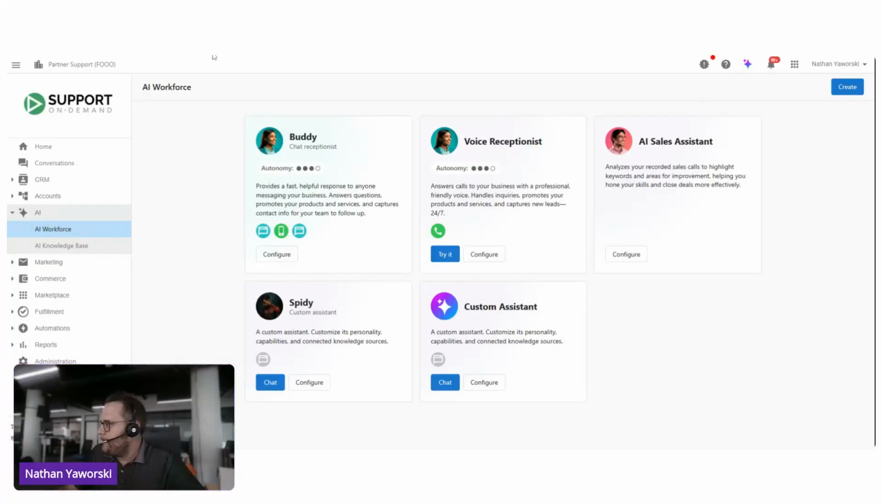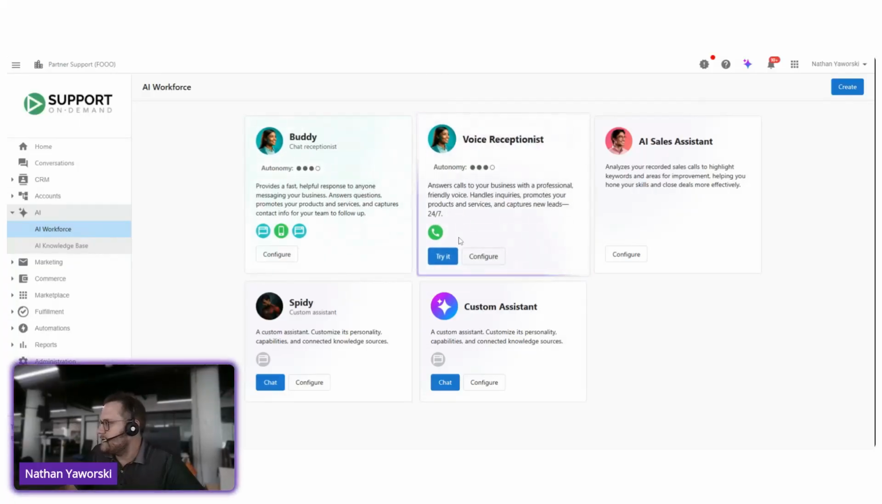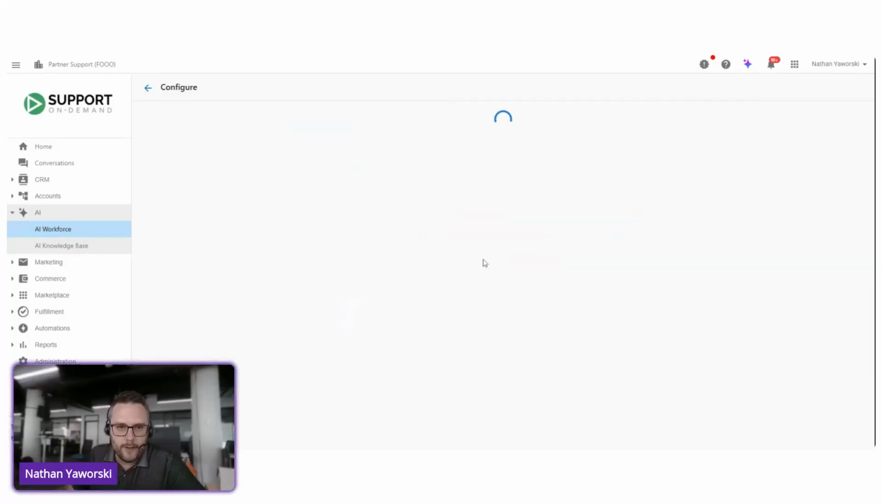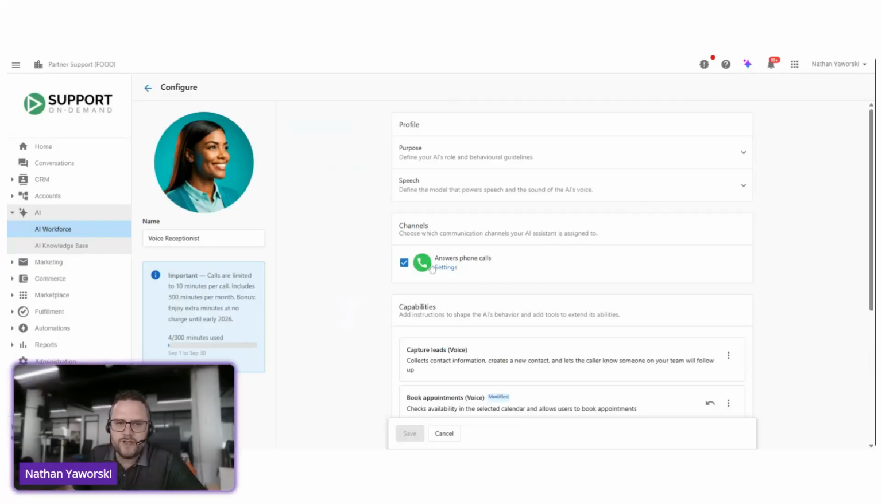To set that up, under Voice Receptionist, it'll either say try it or claim a phone number. If it says claim a phone number, you'll have to claim your phone number. It will randomly assign you a phone number in your local area that will be used for the purposes of SMS. Then we click configure. And this is also how you can configure your voice receptionist.